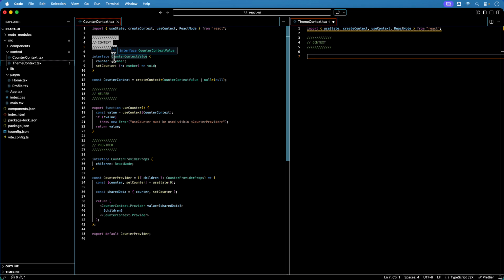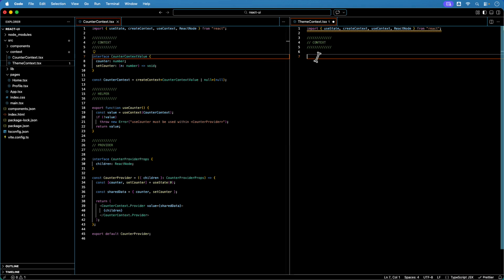And then the first challenge is this interface. So it's going to be called theme context value rather than counter context value. And the first item is going to be dark, which is going to be a Boolean. And the second item is going to be a setter function to set dark. So let me show you something really helpful here.